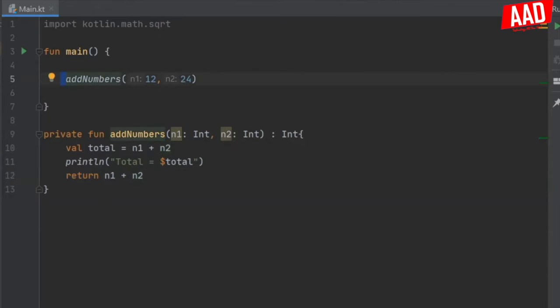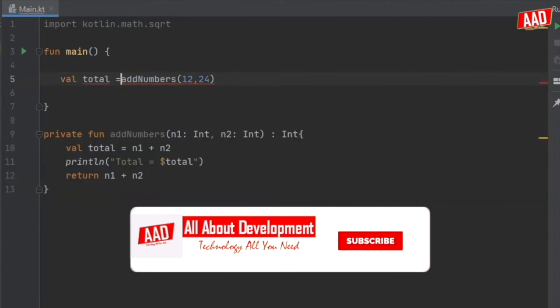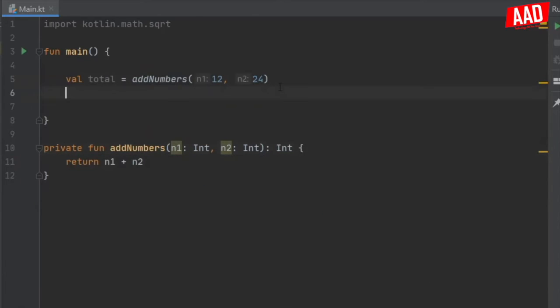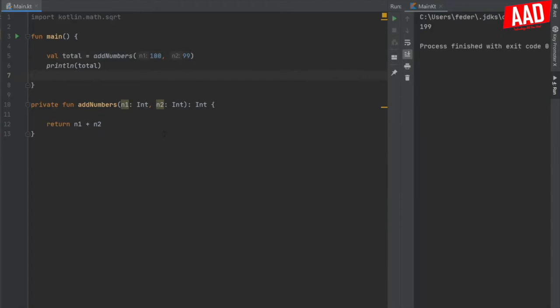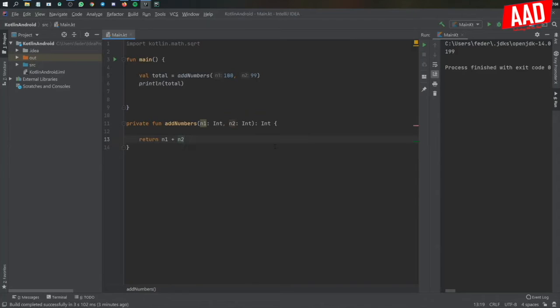So up here we can create a value of total and equal it to add numbers. And we can just get rid of these 2 and print line the results, which is total. And just for fun, let's change this to 100 and change this to 99. And if we click on play, we should get 199 printed to the console. And those were the basic uses of functions, and they are just nice for creating reusability in your code. And yeah, that's actually all I wanted to go over in this video.